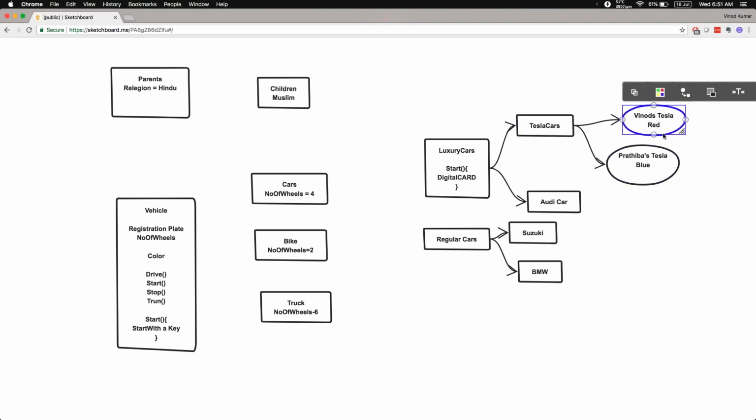Now, my car, when I do a start, it would not start with a key, it would start with a digital card. Are you getting the point? Yes. Because it is inherited, and I'm defining an instance of Tesla car and not an instance of vehicle.